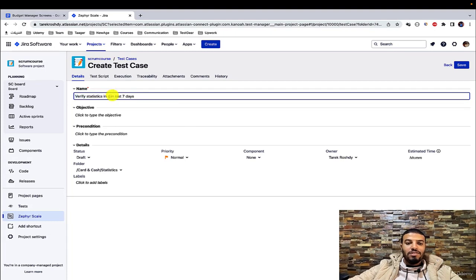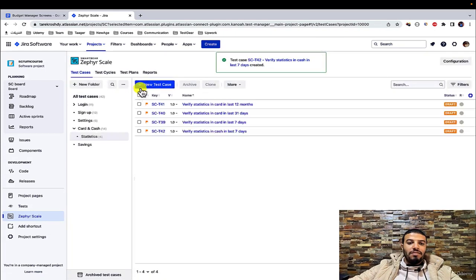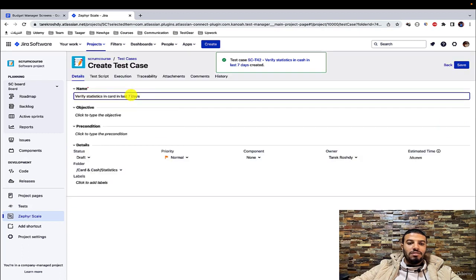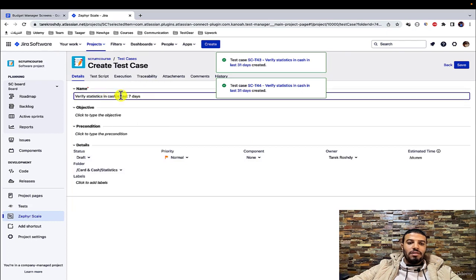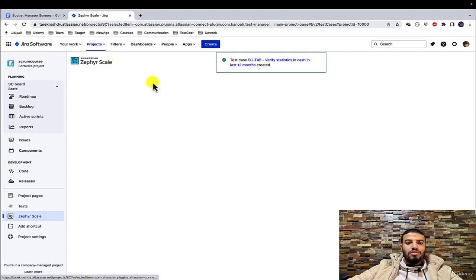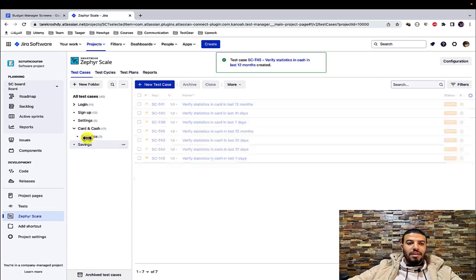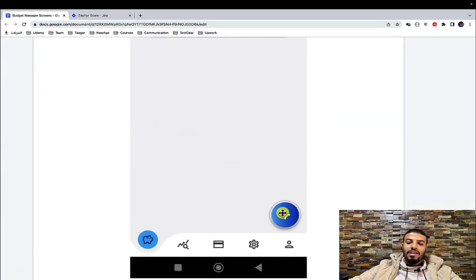Verify statistics in cache in last 7 days, and then verify statistics in cache in last 31 days. Cache, okay. And lastly, verify statistics in cache in last 12 months. Save. So those are my test cases. Last, we have savings. So like we said, we will create a saving.